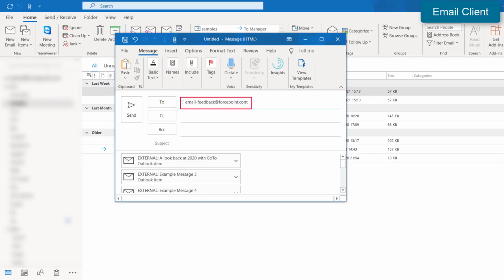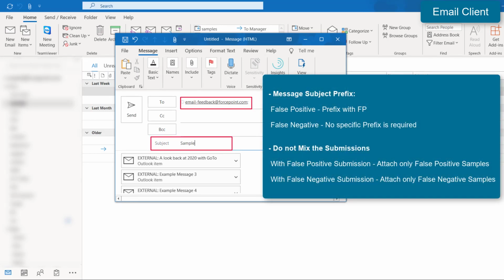The recipient address for Forcepoint submission is email-feedback@forcepoint.com. Note that by default, all message submissions are treated as false negatives. If you're submitting false positives, then prefix the subject of the message with FP to indicate the submission is for false positive. No specific prefix is needed for false negatives. Also ensure not to mix false positives and false negatives in the same submission. A false positive submission should only contain messages considered to be false positives, and a false negative submission should only contain false negative messages.